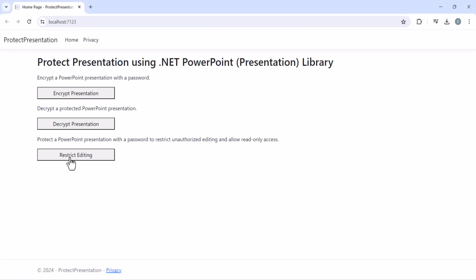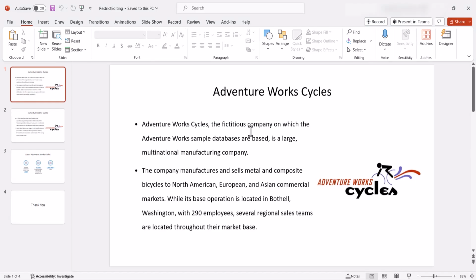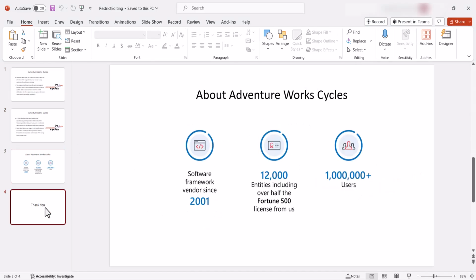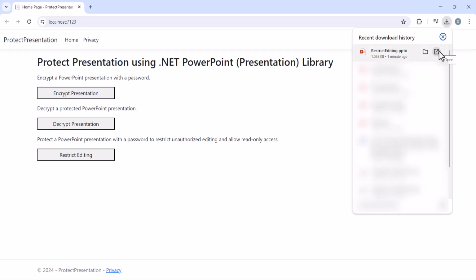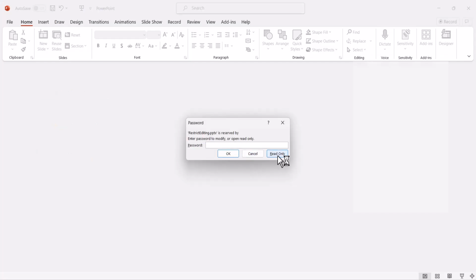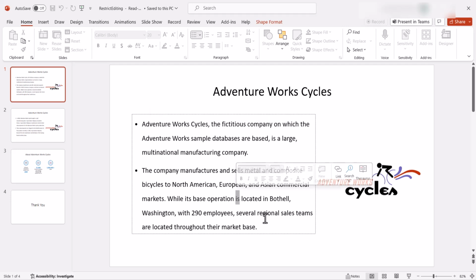When the Restrict Editing button is clicked, I am prompted to enter the password when I open the downloaded file. If I enter the password given in the code, the presentation will open with edit options. Otherwise, you can access the presentation in read-only mode.